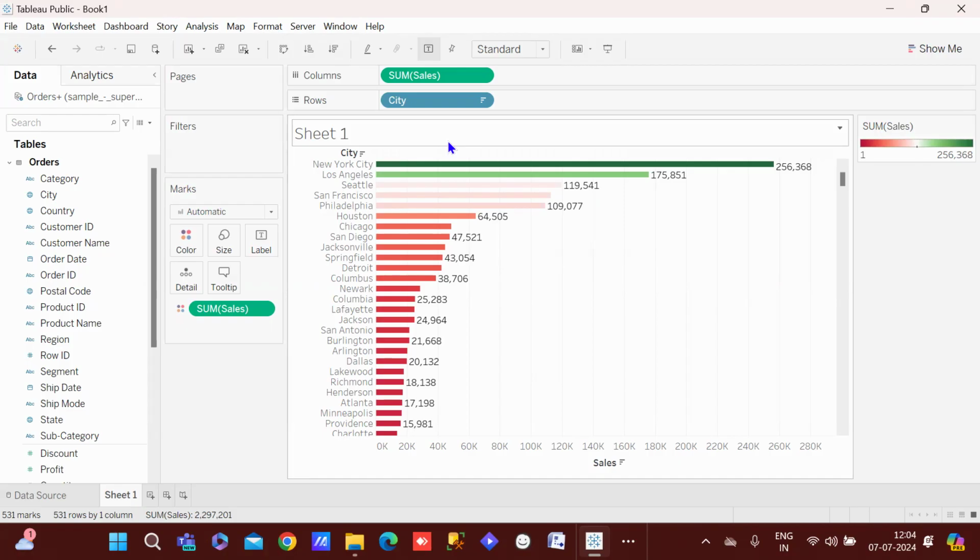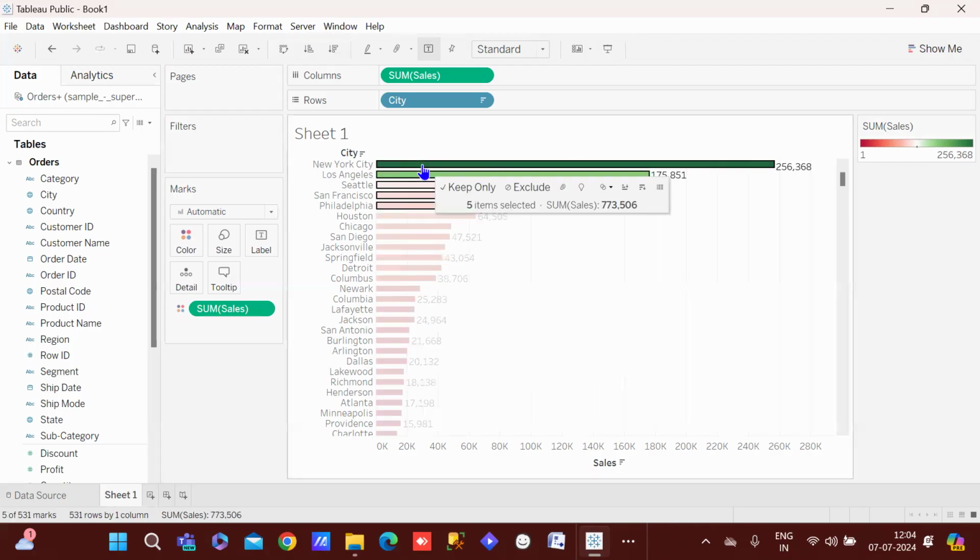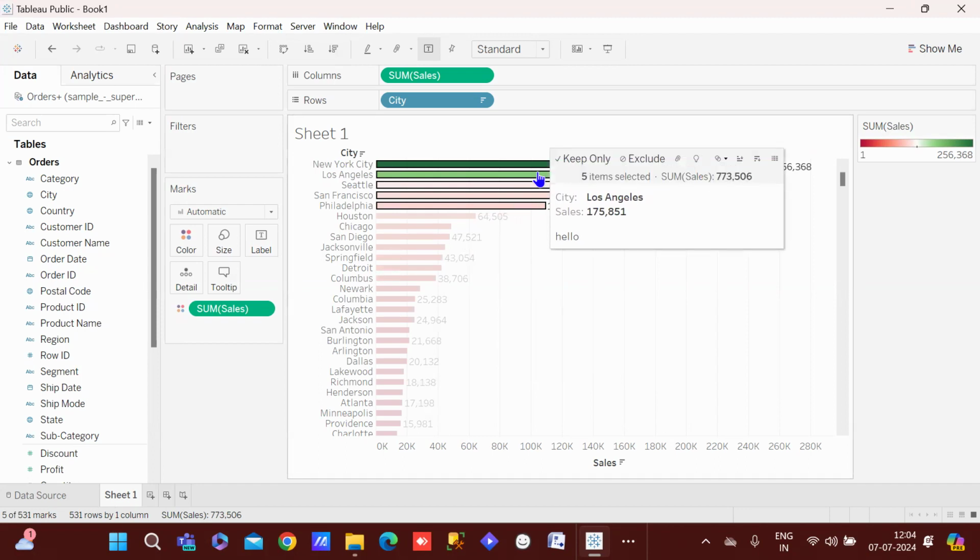How can we filter the things? Basic, by button clicks only. If you want to filter the chart, just select the area. I want to check only the top 5 bars. If you want to compare only these 5 bars, select them and place the mouse here, and you will see the pop-up.